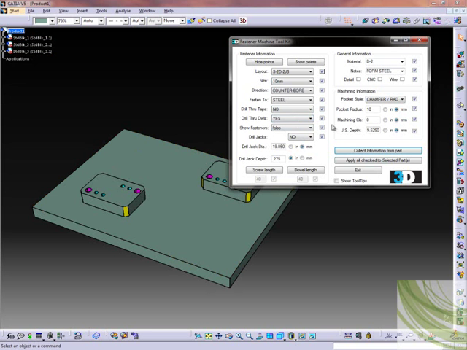So that's the basic rundown of how to use the fastener machine toolkit, and we'll end the video here.